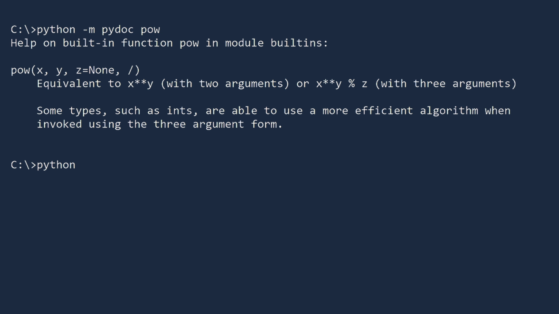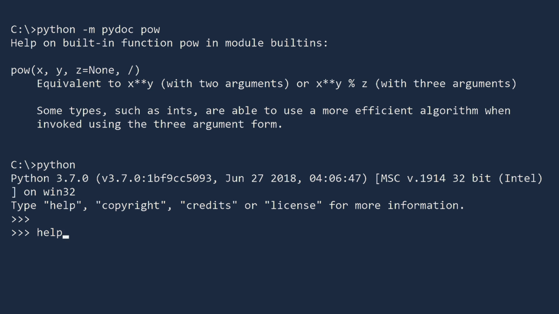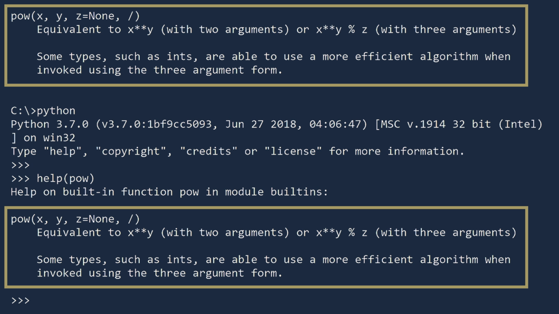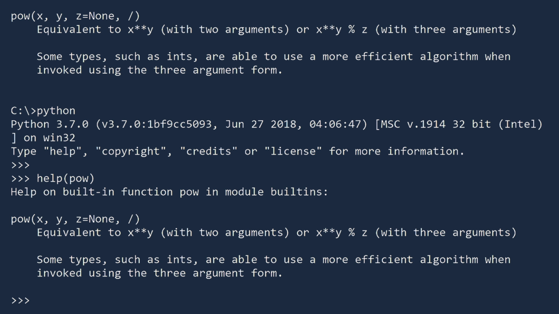You can also access this in interactive mode by using the help function. But one small benefit with PyDoc is that you do not have to import a module to look at its help text. Otherwise, this is identical to starting Python and calling the help function. But wait, there is more.